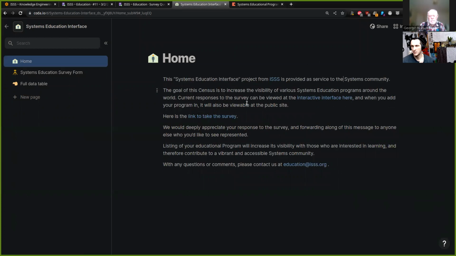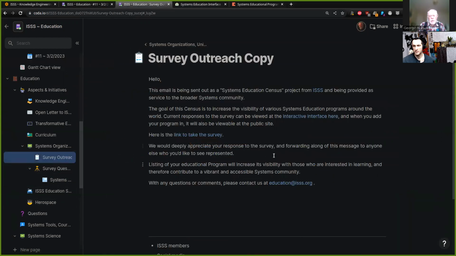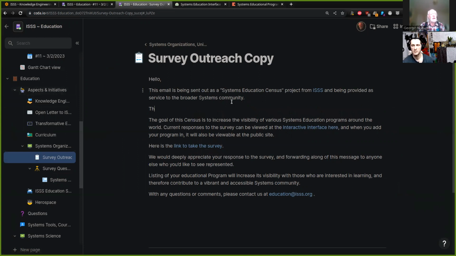I wonder if adding a paragraph just before the goal of the census is to increase, adding a paragraph in there addressing the idea that, oh gosh, I don't know how to put it. There's a strong sentiment among systems practitioners that system science education is not what it could be, I guess. And in order to promote the development of system science education, we're trying to find out what the field needs to get higher visibility in the academic realm.